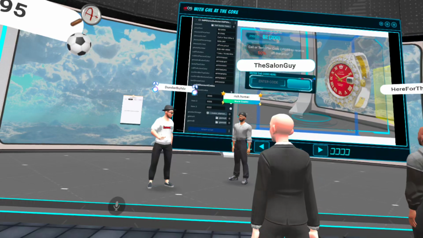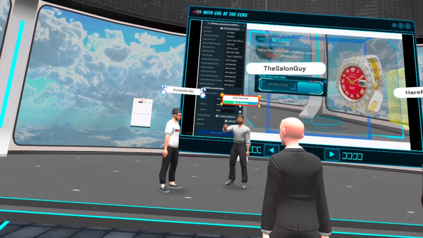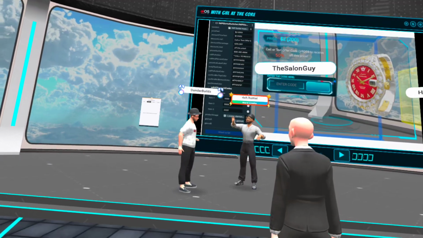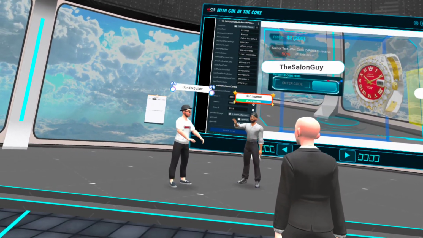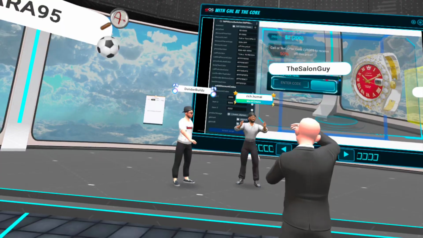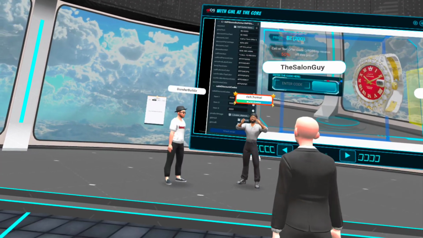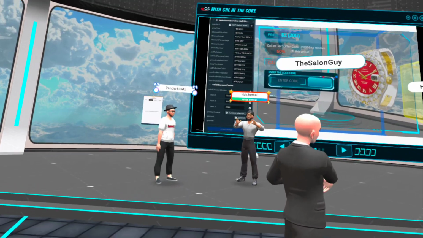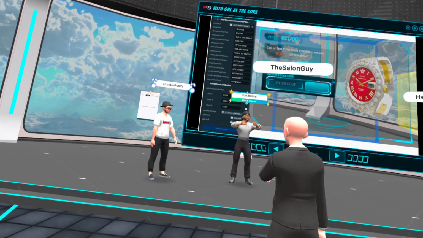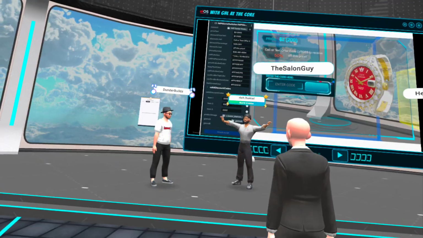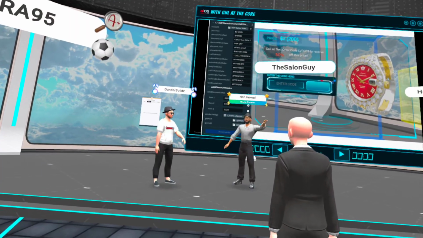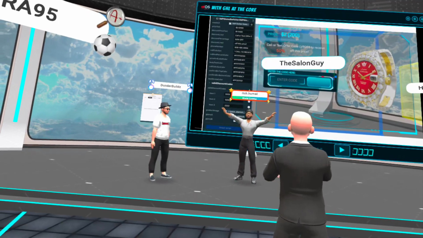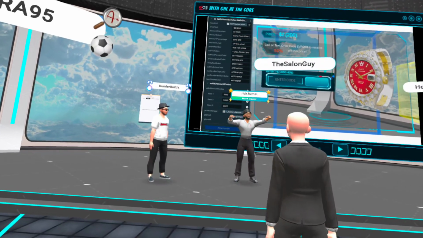And just to connect some loose ends here, what Dunder is referring to is another aspect of Go High Level. Within the Go High Level system, there is a social media marketing manager, and you can connect all of your social media accounts, and then you can create posts and send them out to all of your accounts simultaneously.